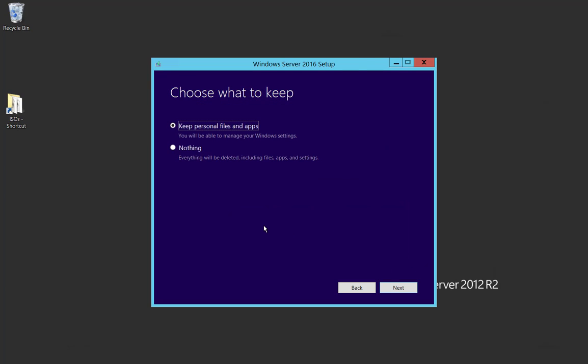Now, it's giving us an option here to keep the personal files and apps or nothing. We're going to choose to keep them and click Next. However, it is possible that some third-party applications may not work right and may have to be reinstalled, so make sure you have the software anyway. Also, make sure you have a good backup because you never know what could be destroyed during the installation and upgrade.